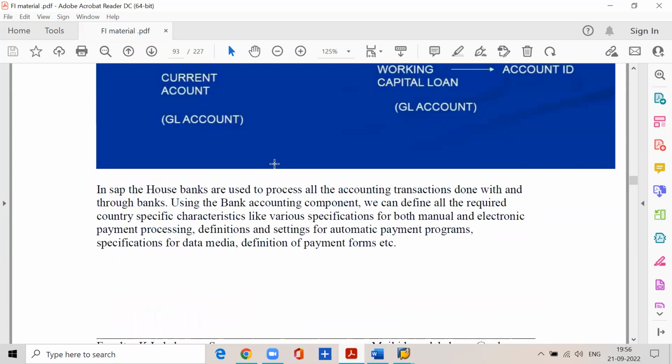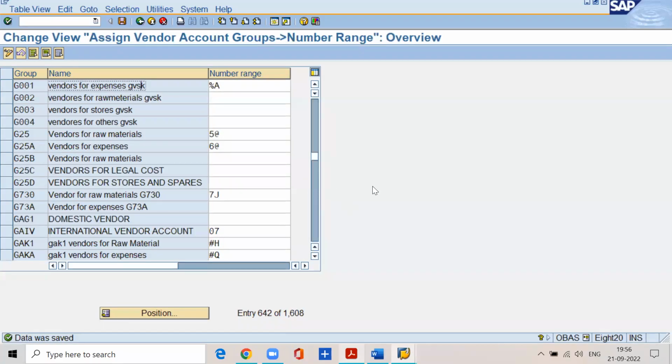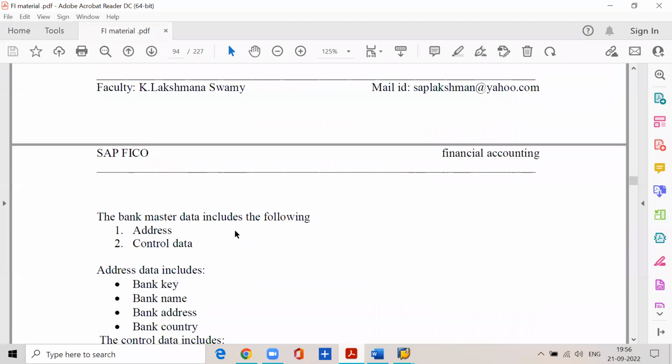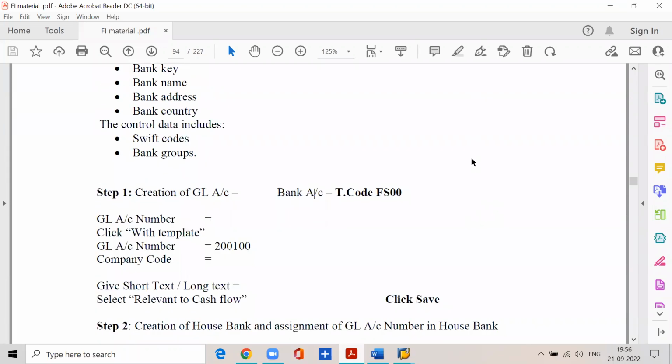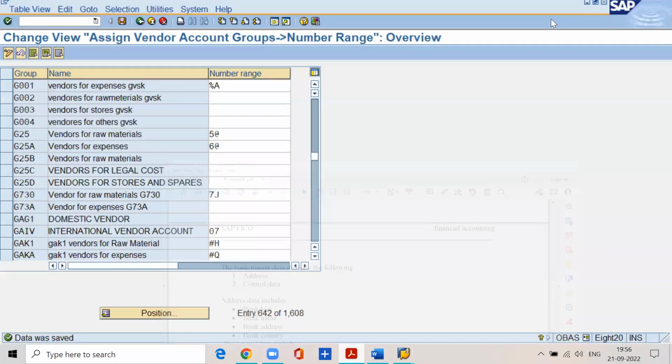Now we will see how to set up these house banks. Let us assume that we are maintaining a current account at the SBI main branch, Hyderabad. So first we have to create the GL account for the current account at the SBI Hyderabad main branch. Before creating the GL account, we have to maintain the bank key. Do one thing, write one vertical line here and put the heading bank key.